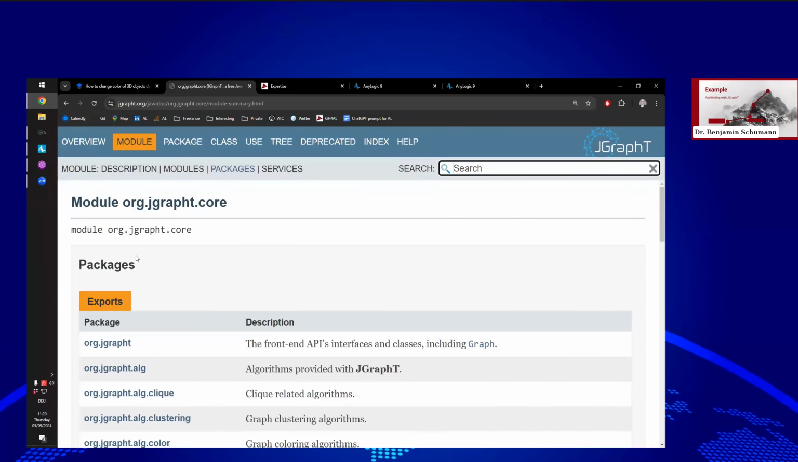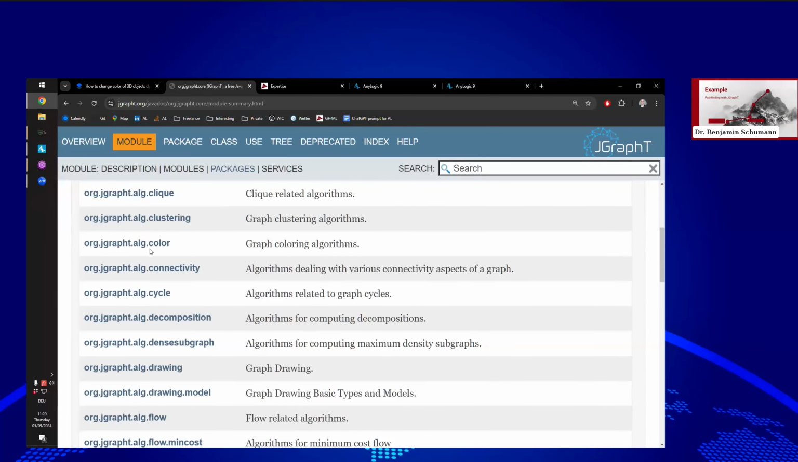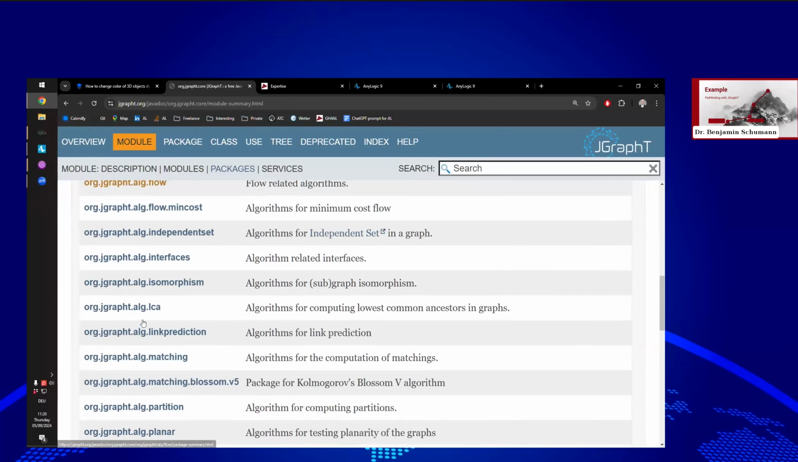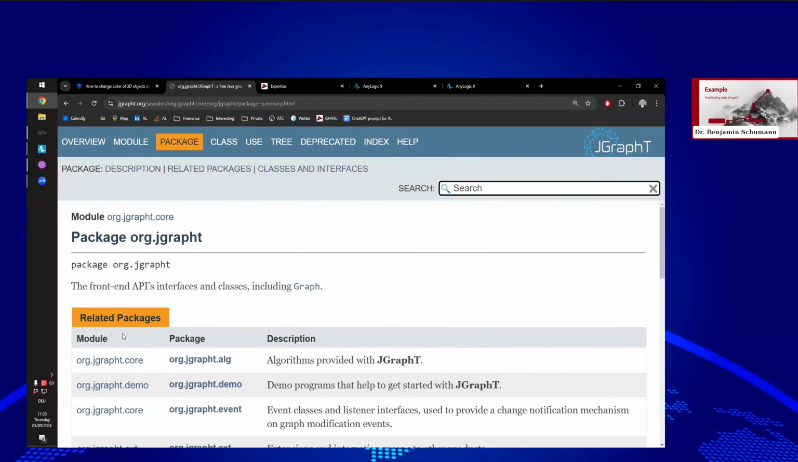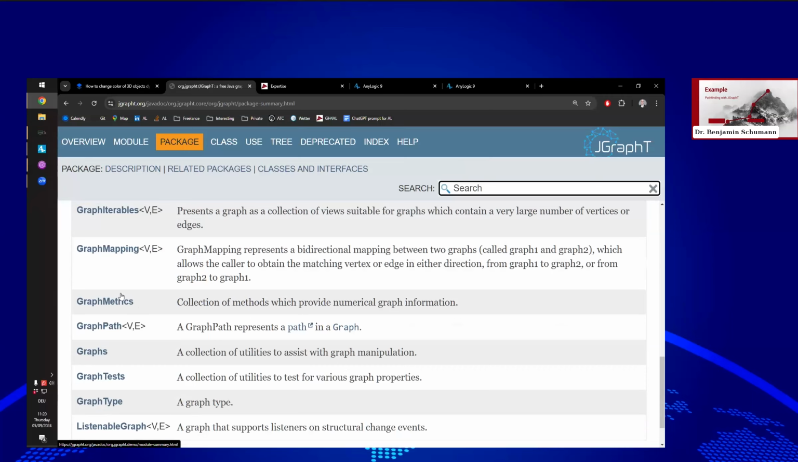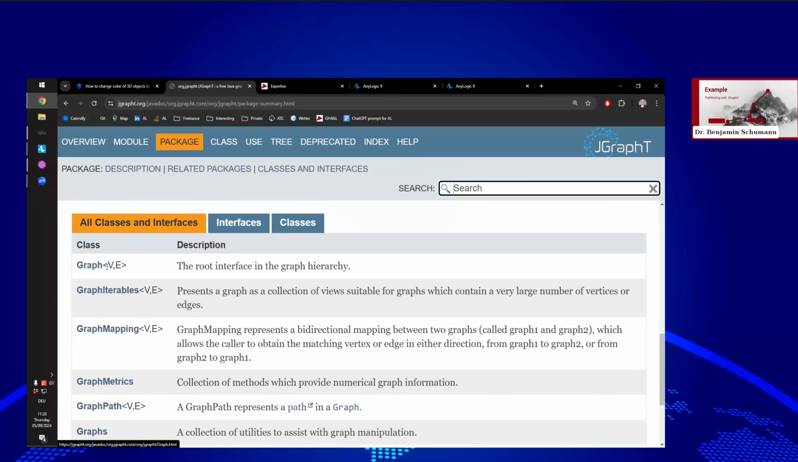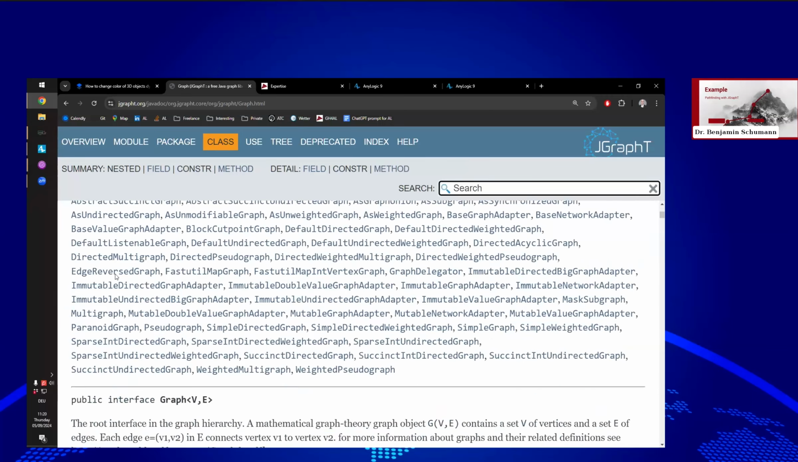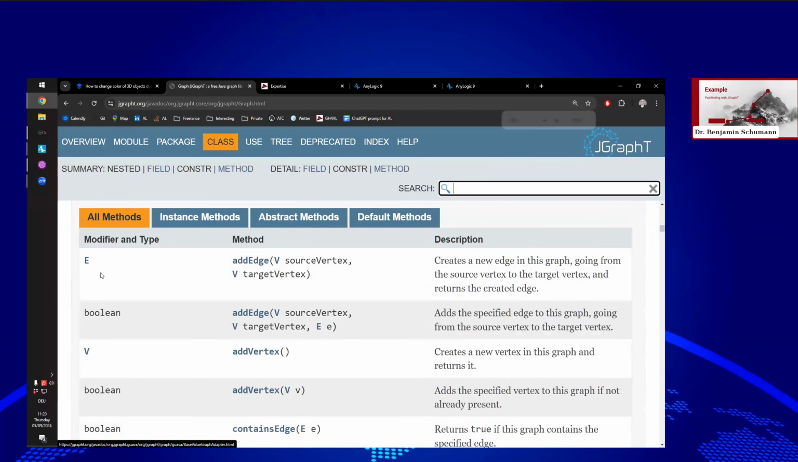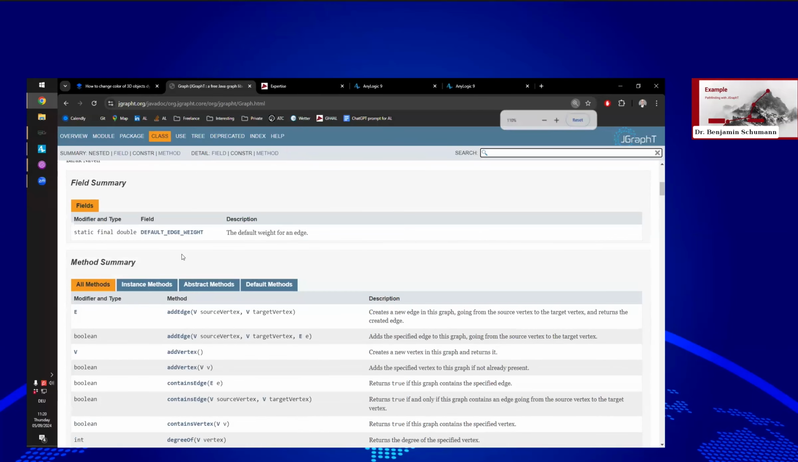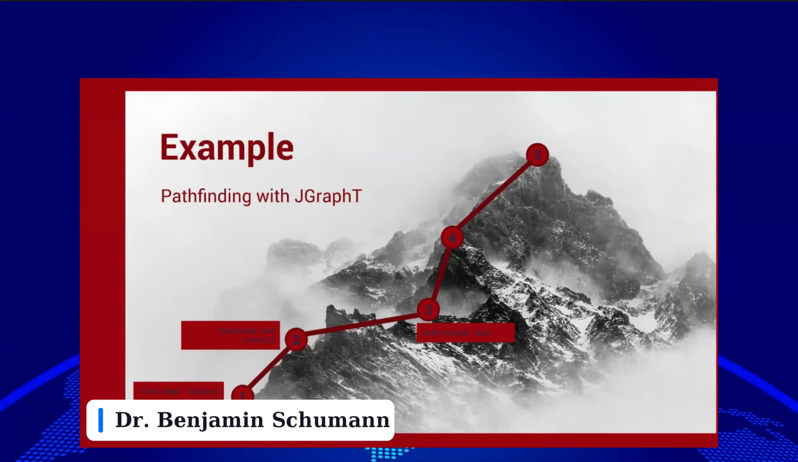What is this stuff? What does org.jgrapht.core mean? What are packages? How do I use constructors? What kind of objects do I have? What is V and E? What's an interface? How do I read these lists of methods? What are constructors? It's just something that you need to learn, and there's a lot of resources out there to be able to do that. And then you start trying to implement that.